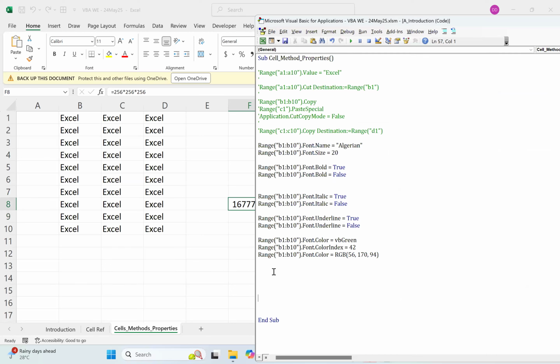Next, the background color I want to change. To change the background color, instead of font dot color, you have to write interior dot color. Interior is a cell color. Dot color equal to some vbRed, I'm writing. So what is this? It will change the background color.